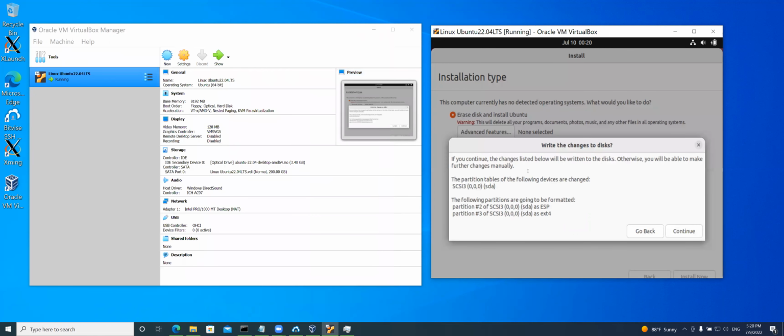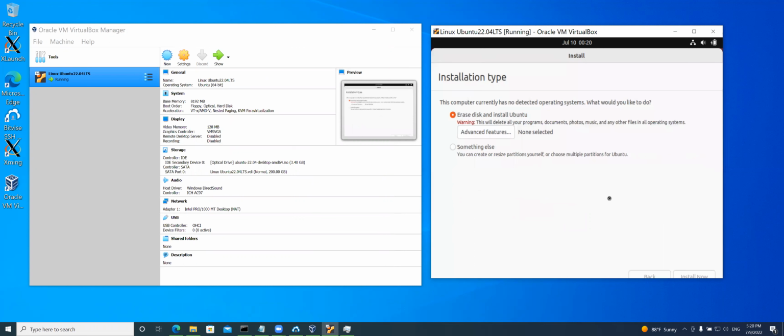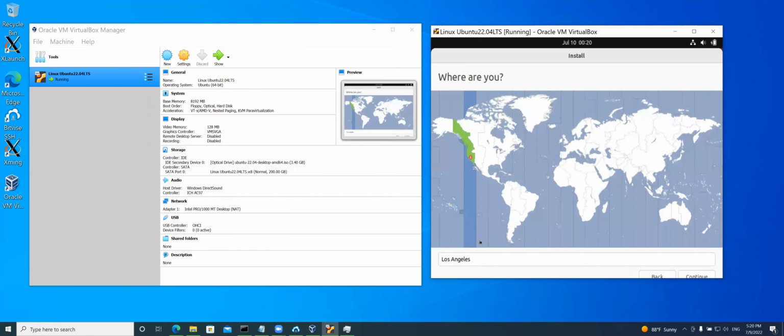Okay, so if you continue, the changes listed will be written to the disk. So yeah, this is fine. I want to just take that as an initial installation, the disk that I allocated for it, about 200 gig. That will be a virtual disk image of this. And now it's prompting me, and it detects that I'm in Los Angeles County, and already it's Pacific Standard Time. That's accurate, so I continue.